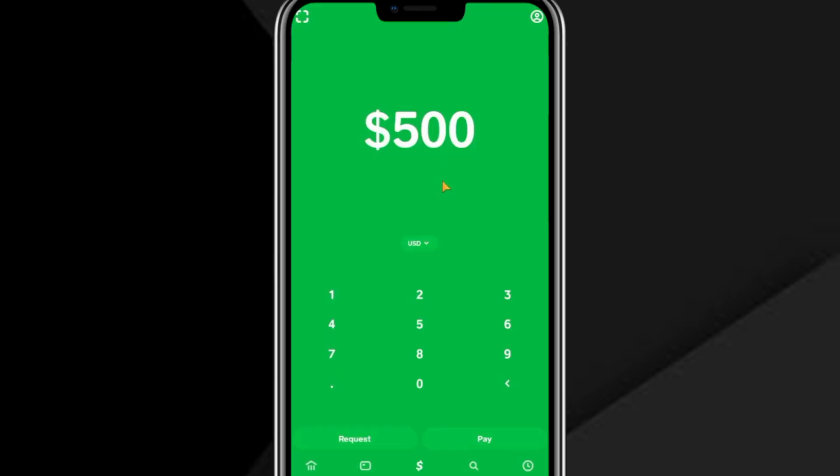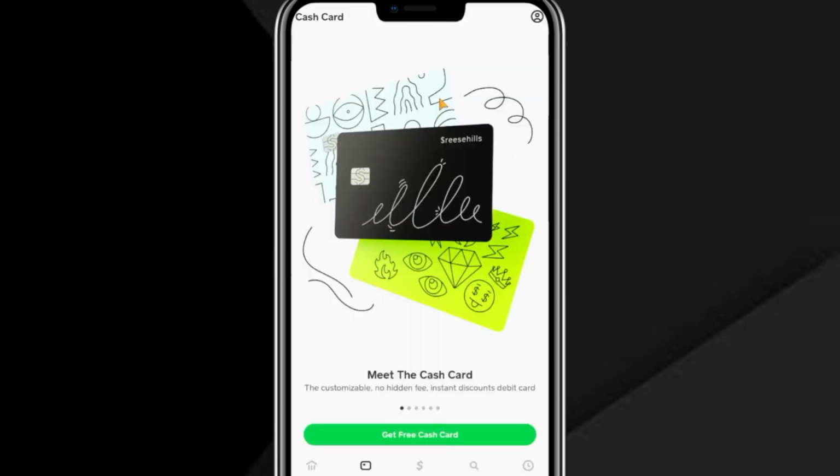First, open your Cash App and tap the Cash Card icon. It's the second icon at the bottom of your screen. Once you're in, you should see an option that says Unlock Card, and that should unlock your card right away.